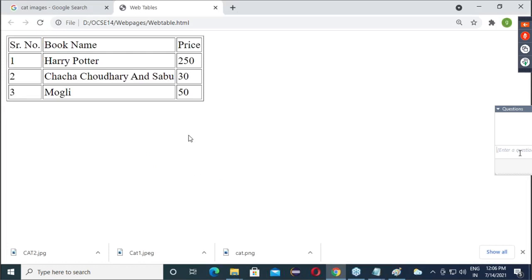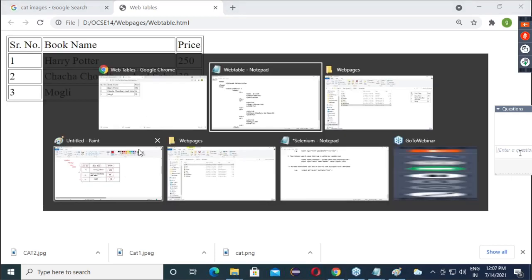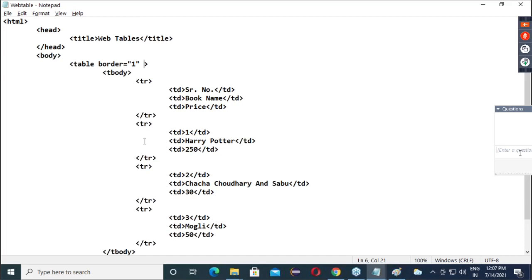Okay. So now guys, can I say it looks like a table? Serial number 1, 2, 3 like this. So guys, my intention is, are you clear how web table code is behaving?